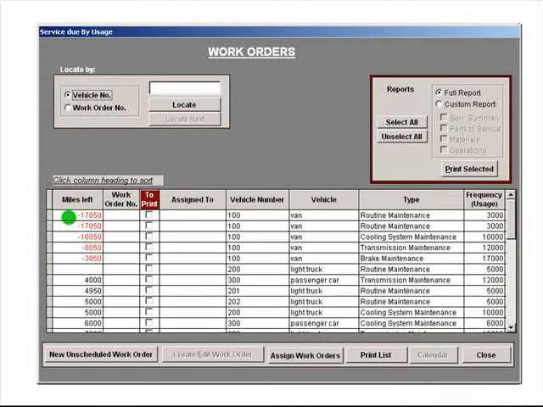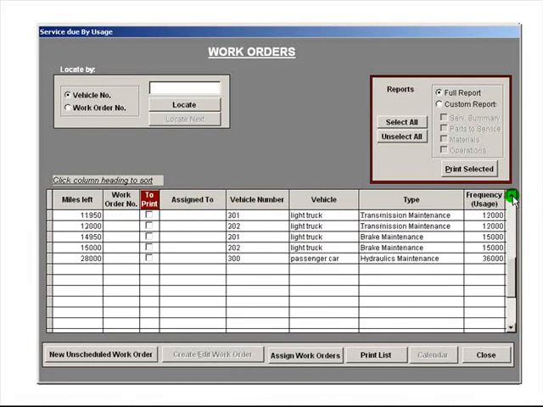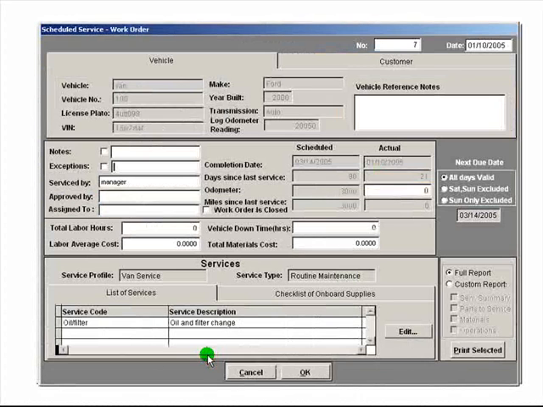I am going to click on a work order which has already been created and then click on Create Edit Work Order so we can take a look at a work order which is already in process. This is the standard work order creation and editing screen. At the very top you'll see the work order number which Easy Maintenance sets by default in sequence. You also have the date that the work order was originally created.